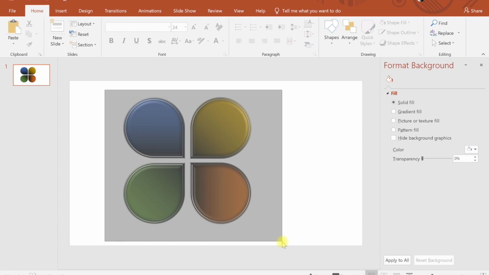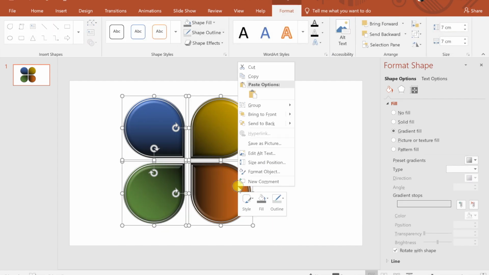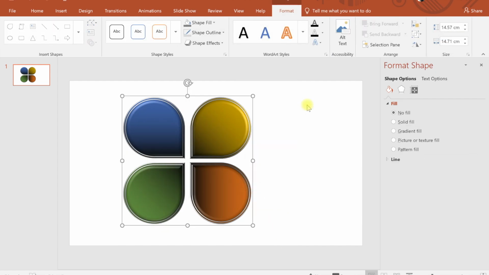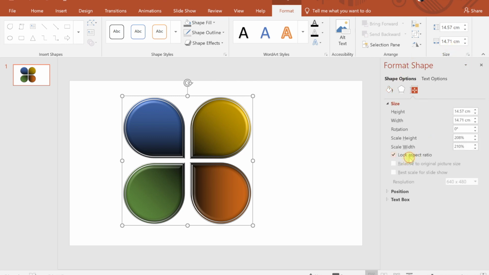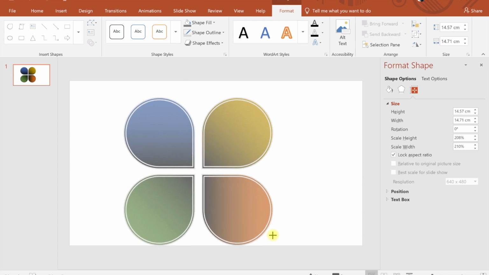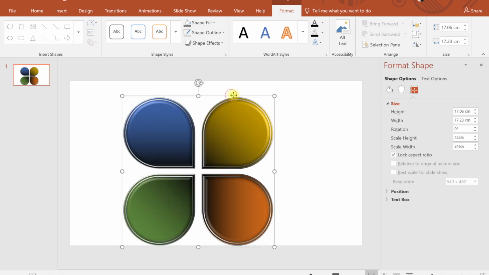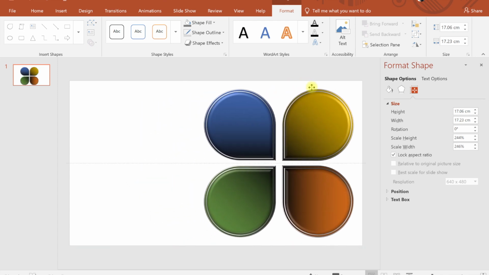Now we will select all these. Either we can press Ctrl+A and we have grouped them together, and we have locked the aspect ratio so that the image does not distort when we maximize it or when we change the size.